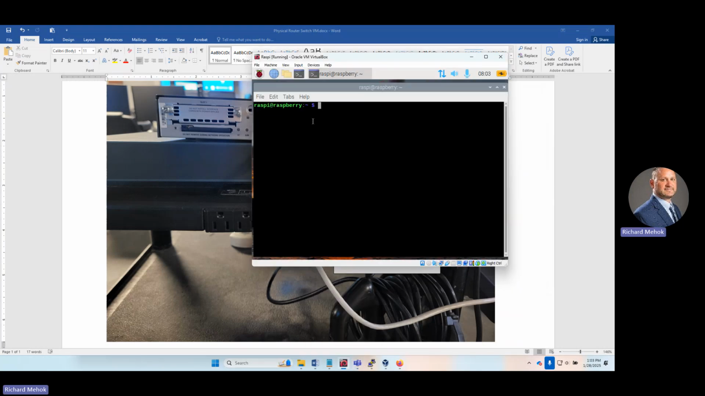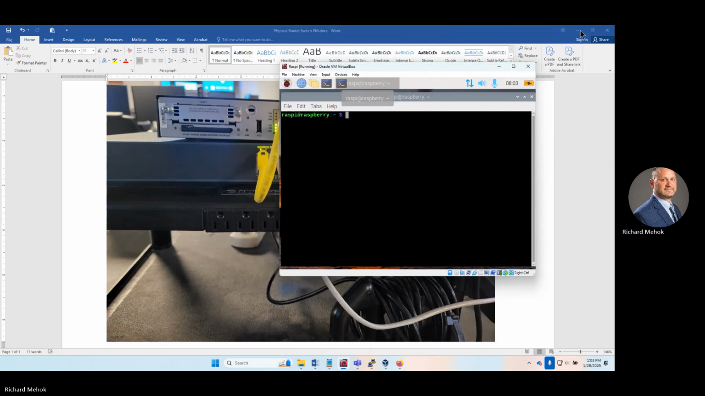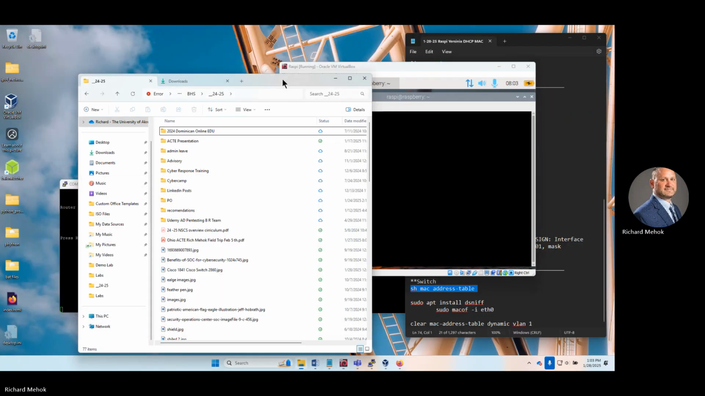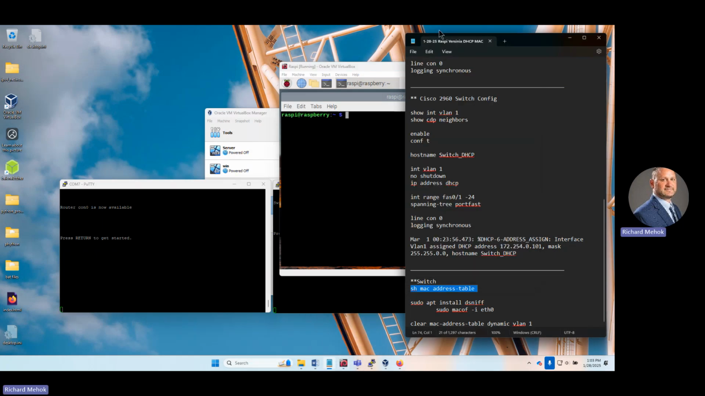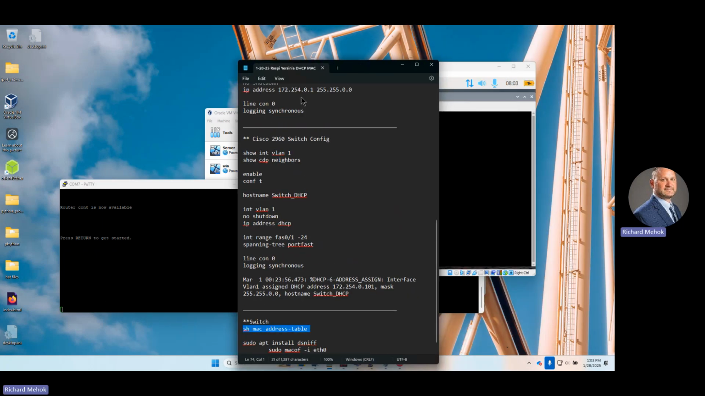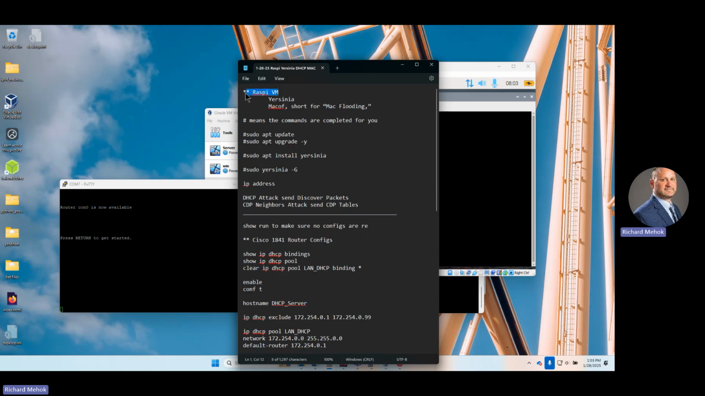Here's a Raspberry Pi VM, and Notepad. So let's take a look at what we're doing. Using a Raspberry Pi VM, preloaded with Yersinia, an attack tool, and Macof. It's short for MAC flooding. When I put the pound signs in here, it means it's already done for you, almost like a comment. Wouldn't hurt to do them.